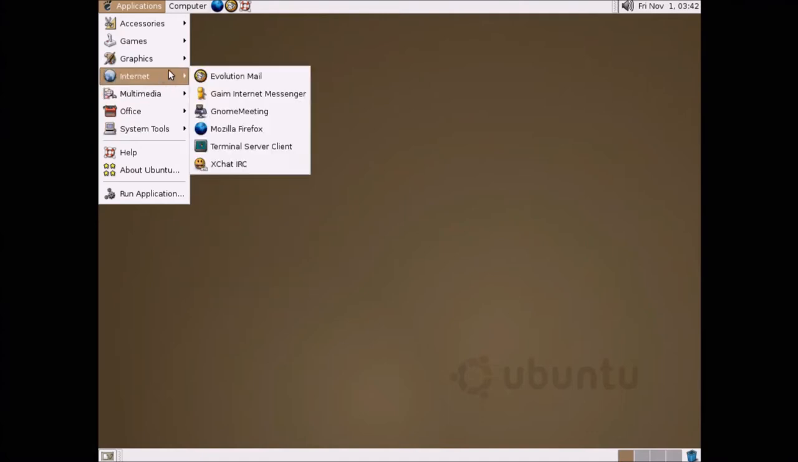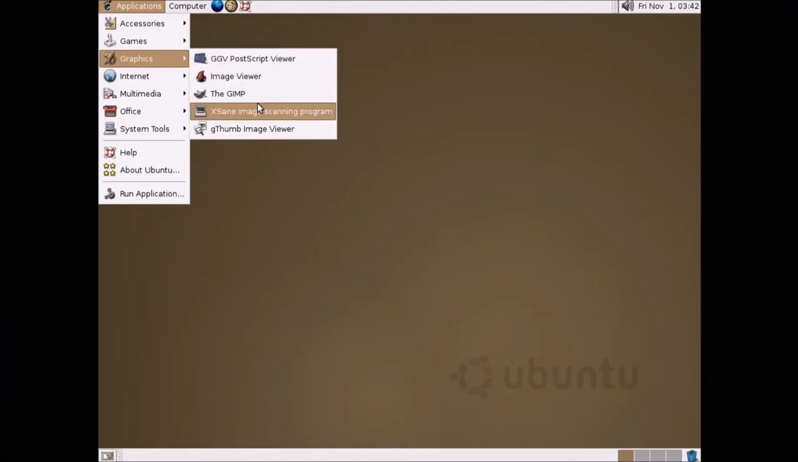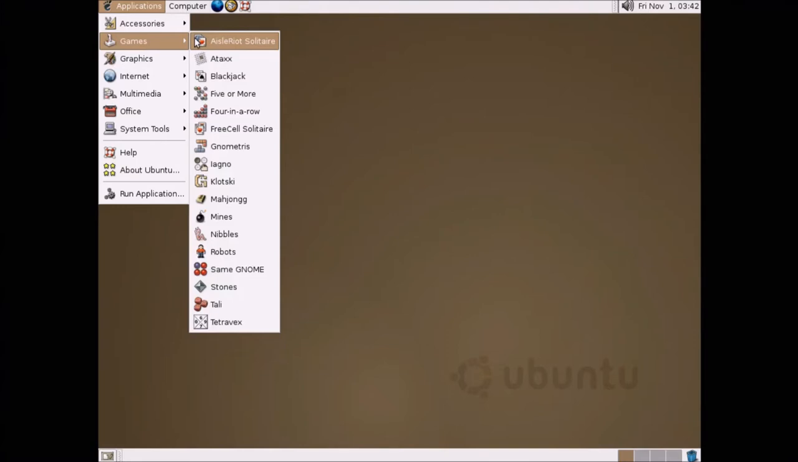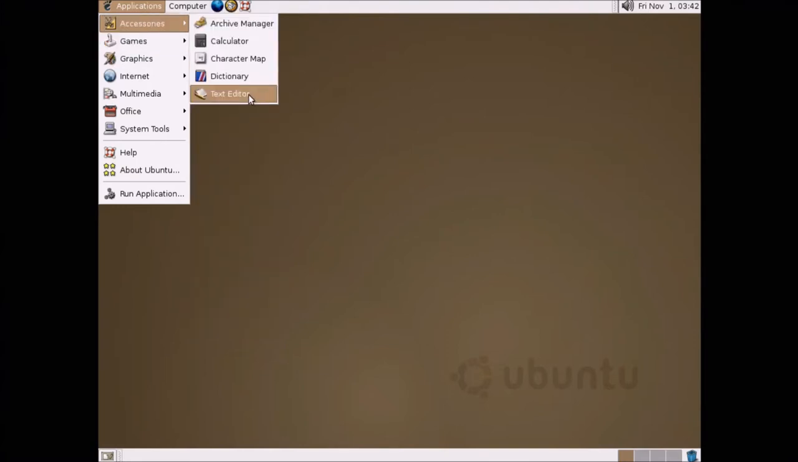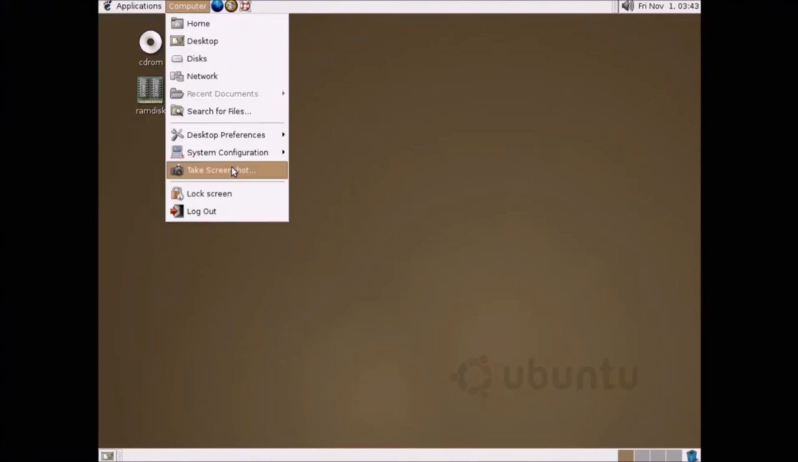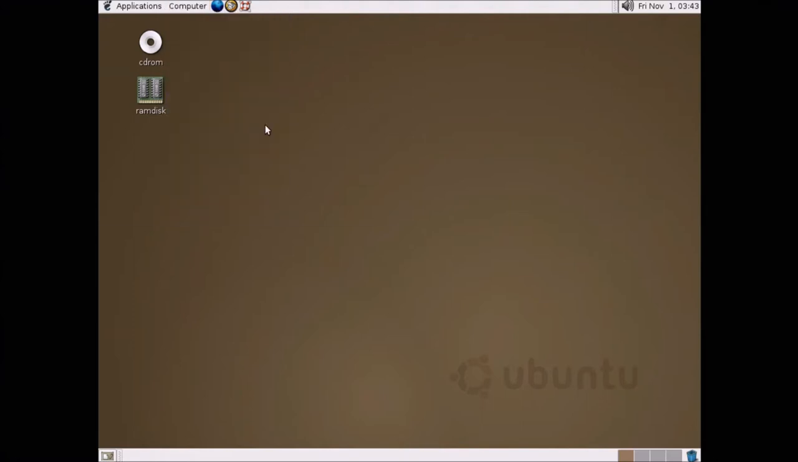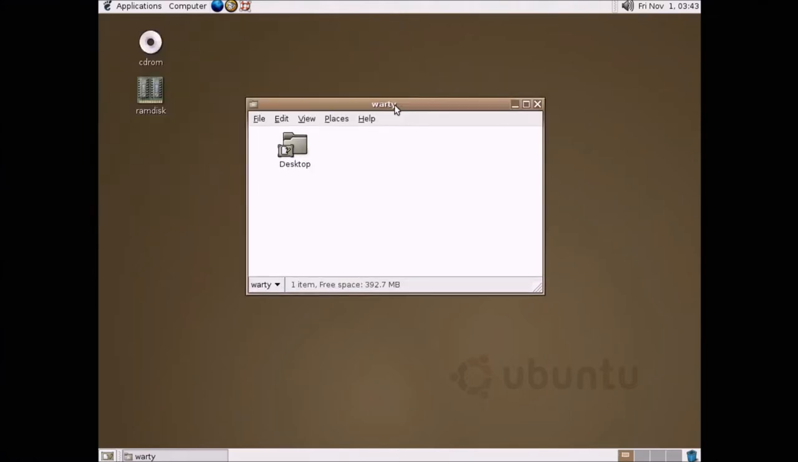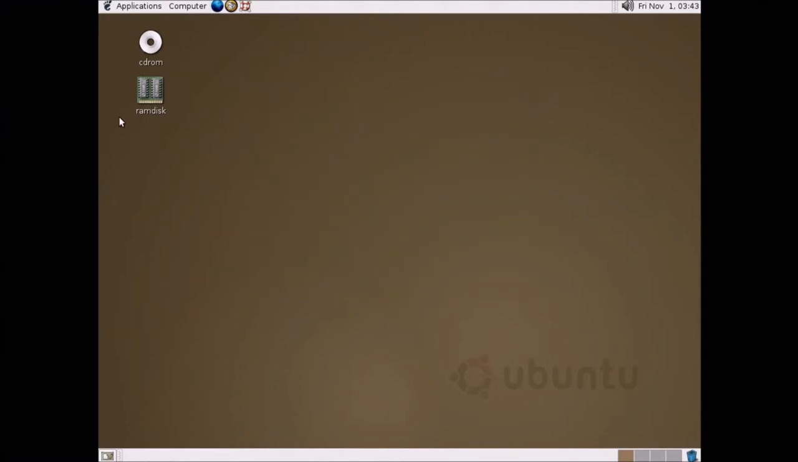They need some music. Evolution Mail. Okay, some nice graphics stuff. And what's the accessories? Just standard stuff, calculator, and stuff like that. Okay, what's computer? So this is like your folder browsing. You go home and there's all your... It's called Warty. Yes, it's because it's Warty Warthog.